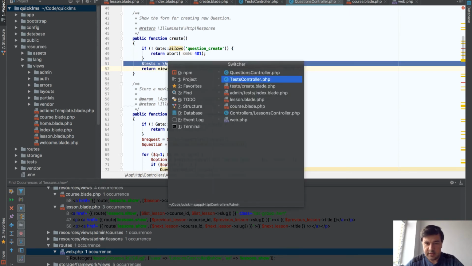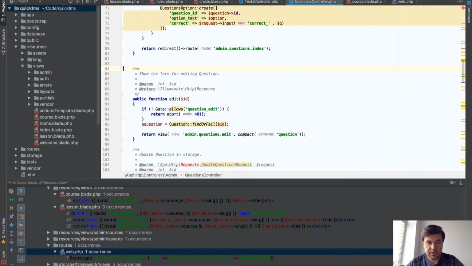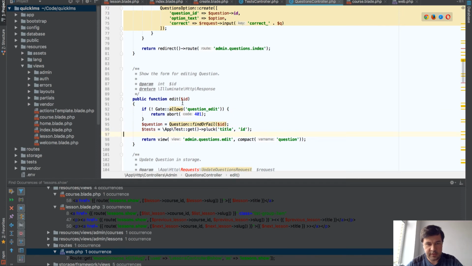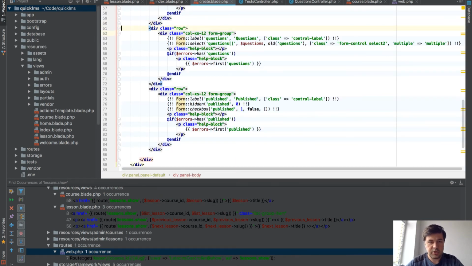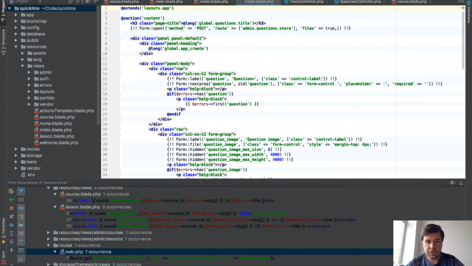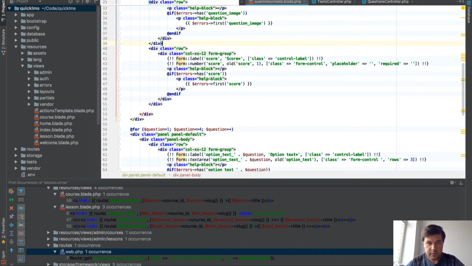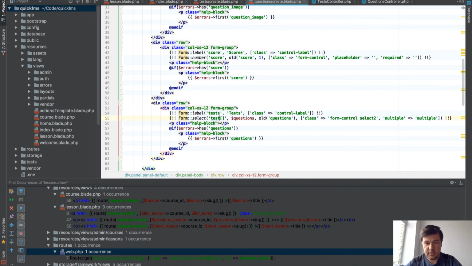Also same here in edit. I think it is. Yeah, so have questions here. So for edit, we will also have a list of tests. Now let's copy the view thing. So from test create, we have a questions drop down. And we need to have in questions create that test thing. So tests, tests, and tests here.